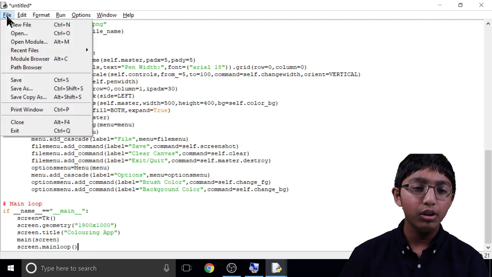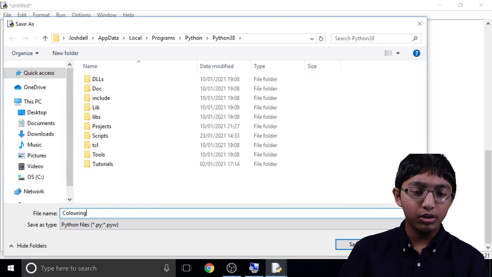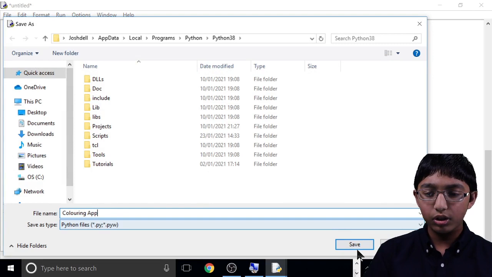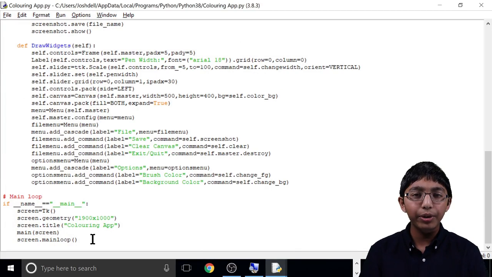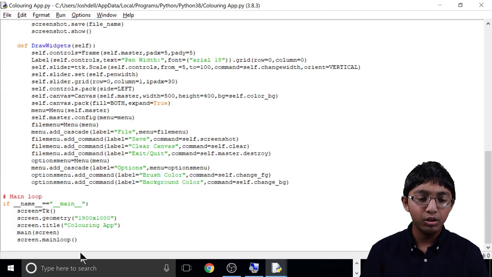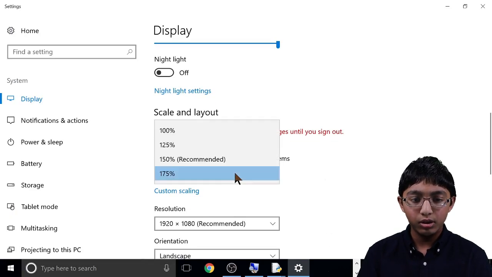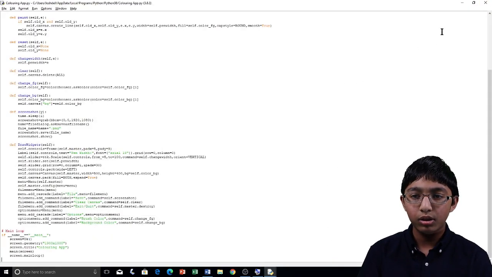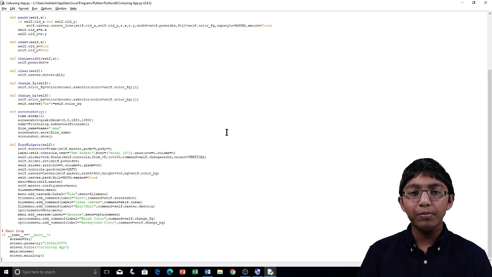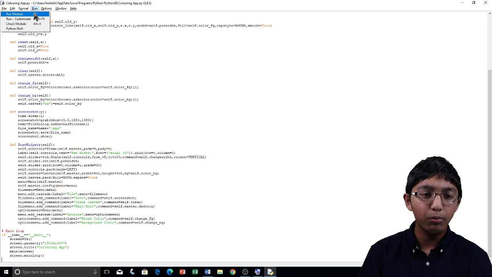Click on File menu, then click on Save. I'm going to save it here and I'm going to call it Colouring App. I'm going to click on Save. Before we run this program, I'm going to zoom out. Now that I've zoomed out, let me show you the final product. Run module.